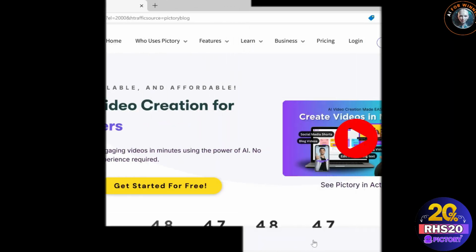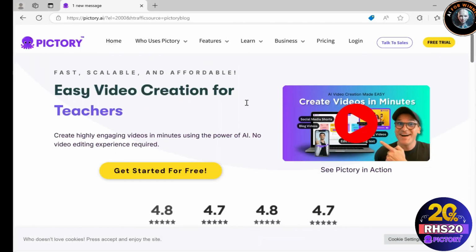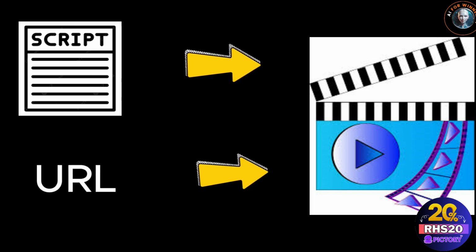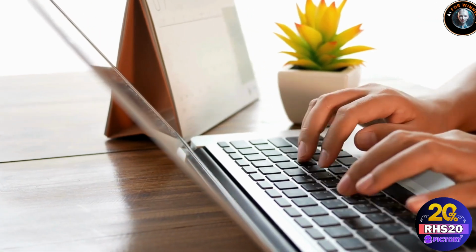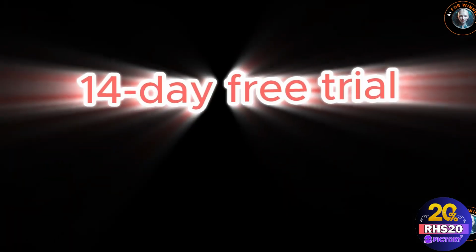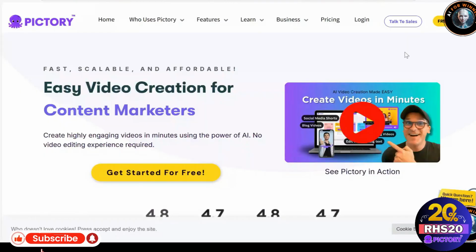Using Pictory AI, you can easily transform scripts into engaging videos or convert articles by simply pasting the URL. No complex software or technical skills are needed. Edit your videos directly with text, add a custom voiceover, or choose a premium AI voice to complete it. You can try a 14-day free trial with full access to all paid features.